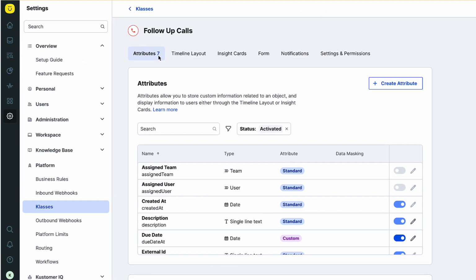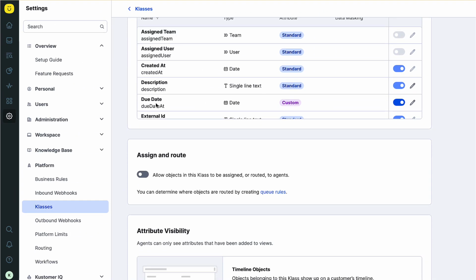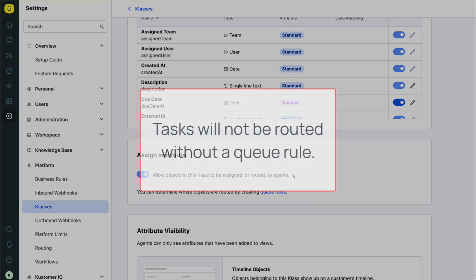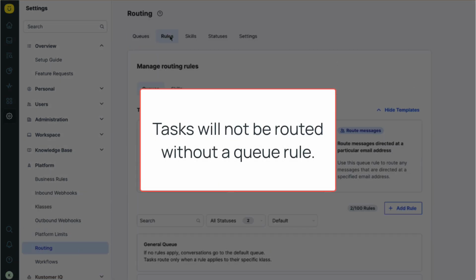You may choose to route tasks as you do conversations to automatically assign tasks to the best and most available agent. Returning back to the Attributes tab, I'm going to allow this task to be routed. Then, I must go create a queue rule. Without a queue rule, a task will not be routed.